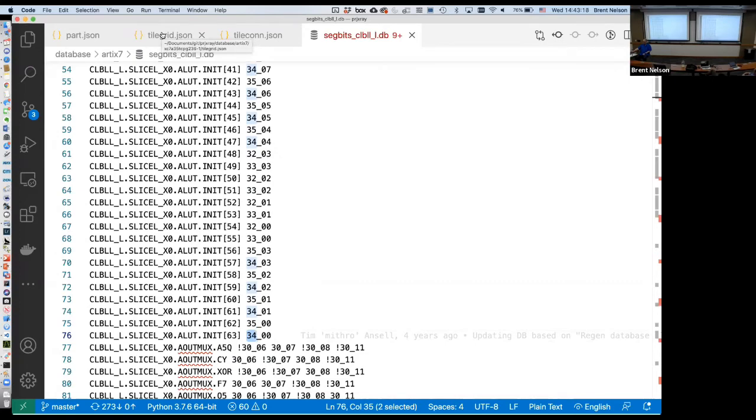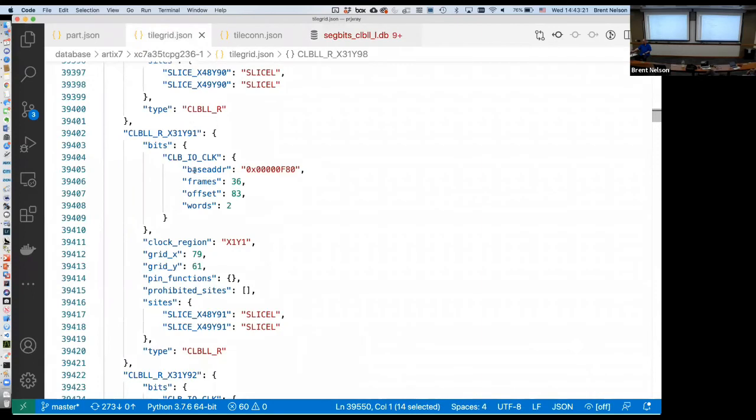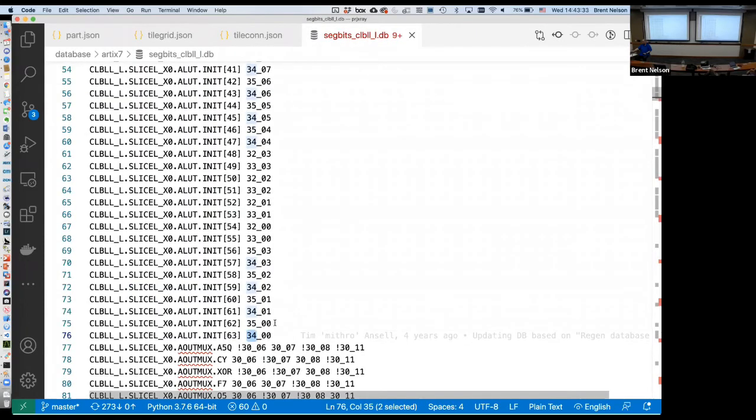So what you have to do is you have to go back to the tile grid. The tile grid will help you figure out how to do the arithmetic to get to the right frame. There's only 2 words. So in this file, you should never see a bit offset greater than 63 because there's only 64 bits in a given frame for that tile. So there's some arithmetic you do, but you can get to it.